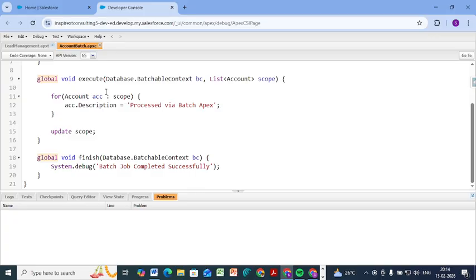So start defines the records to process, and supports up to 50 million records using query locator. Execute runs per batch, default 200 records, and governor limits reset for every execution. Finish runs once after completion, and is used for email notifications, chaining jobs, logging, and reporting.